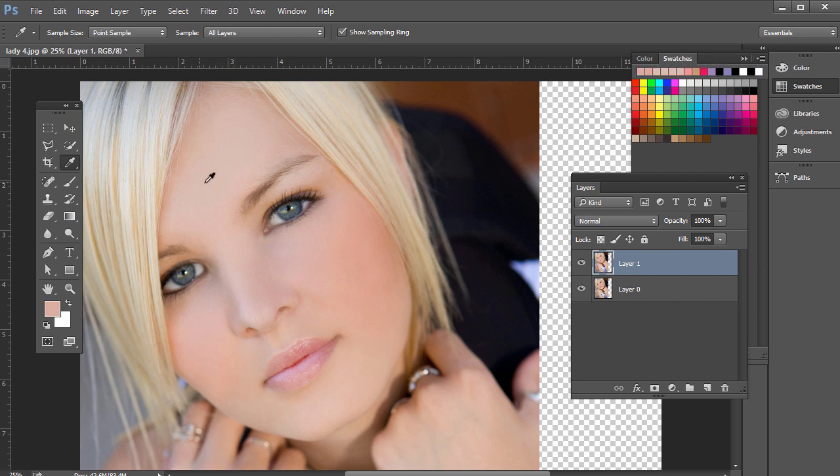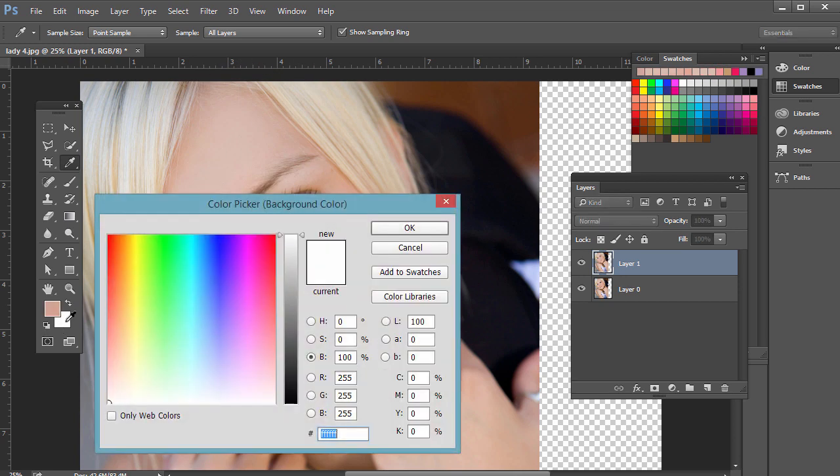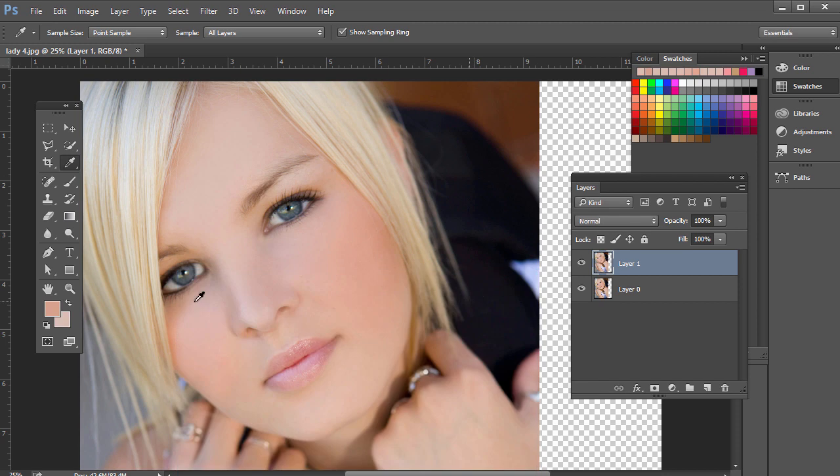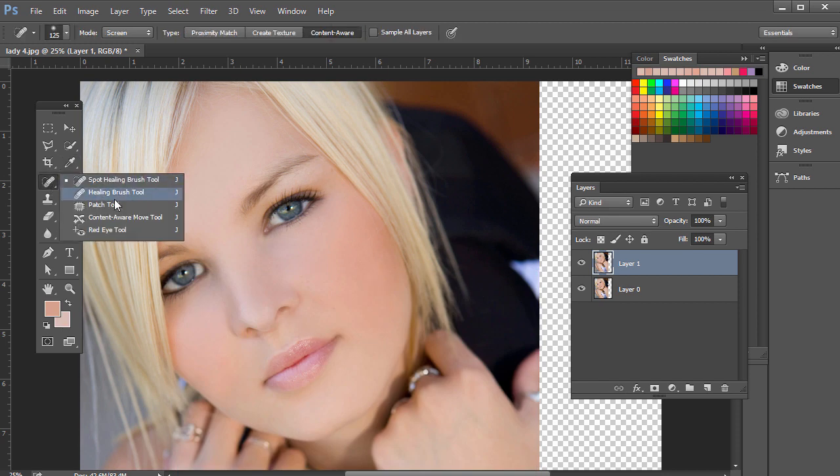And we have the foreground color selected there, so that's changing the foreground color. If we have the background color selected, if we clicked it and then click somewhere in here, then it'll change the background color. These over here, the spot healing brush tool, the healing brush tool, patch tool, we're going to use that a lot when we go over the retouching techniques.